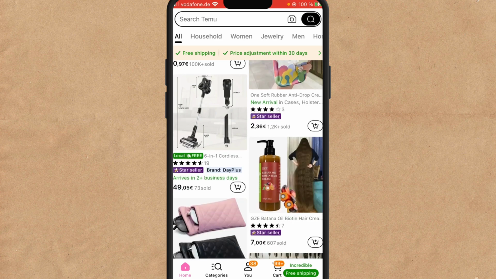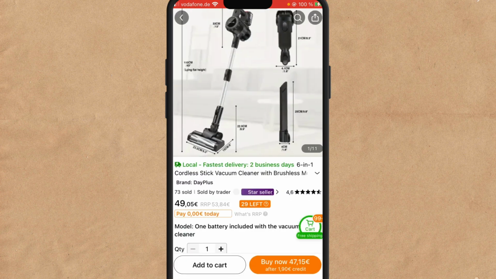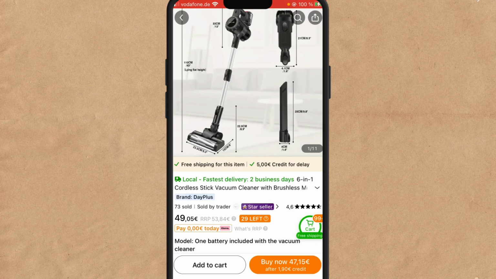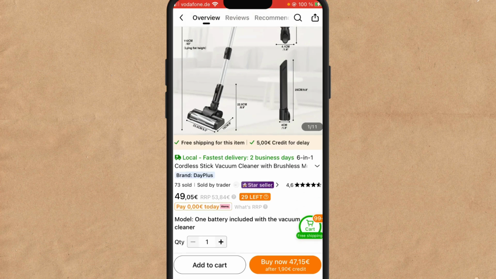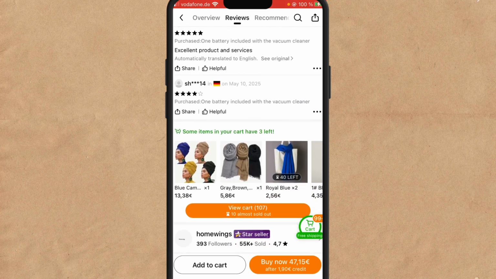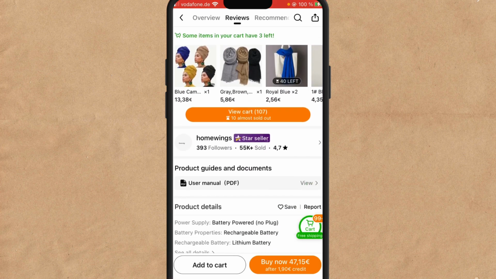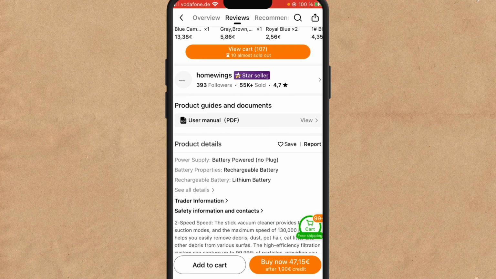Okay, let's assume that we want to add this vacuum cleaner to our wish list. Just click on the product or the item, scroll down to where you see product details. Just have to scroll down, and here we have the product details. You're going to see by the right save and report. Click on save. Once you click on save, it's saved to your wish list.